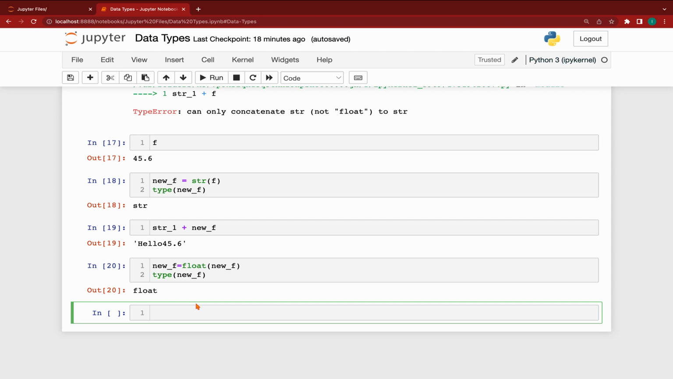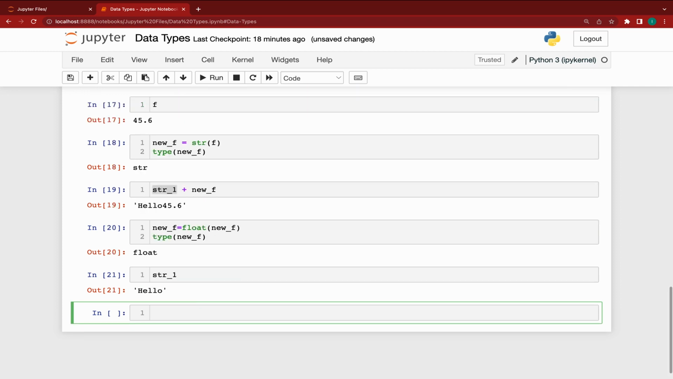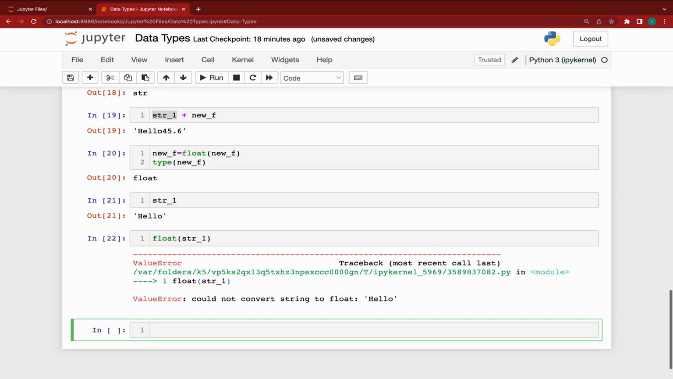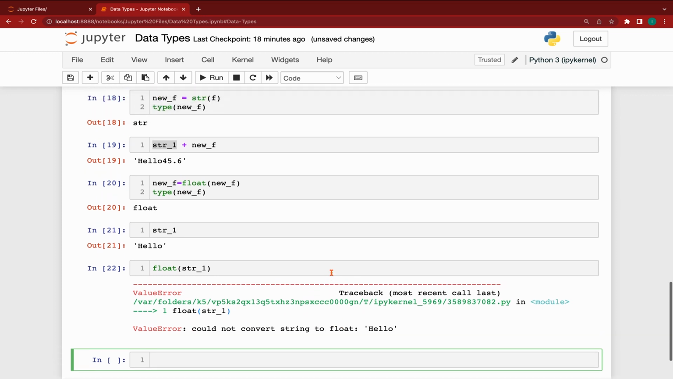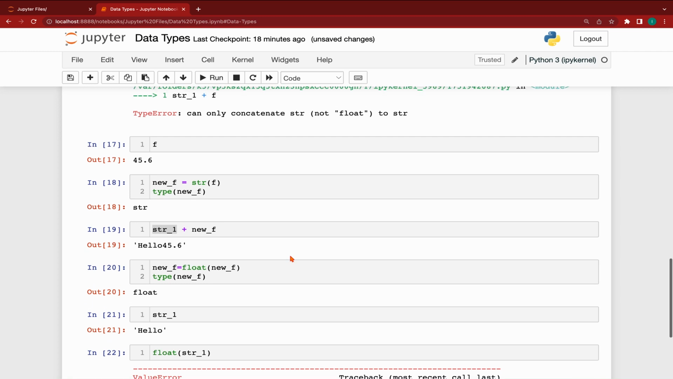If I attempt to do that, remember, what is string 1? Let's see what string 1 is and run this. It's hello. If I try to say I want to make it a float and I float string 1, it throws an error, could not convert string to float. So we can only convert a string that is a number back to int or to float, as the case may be.